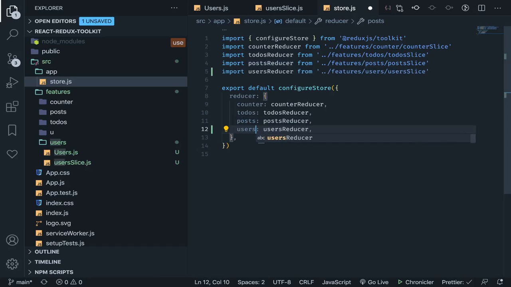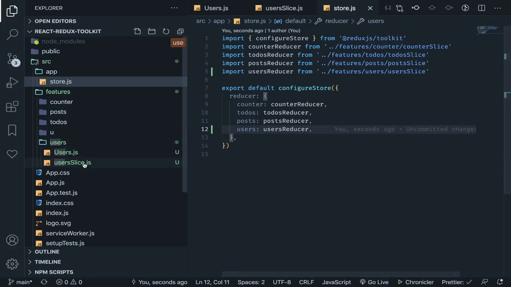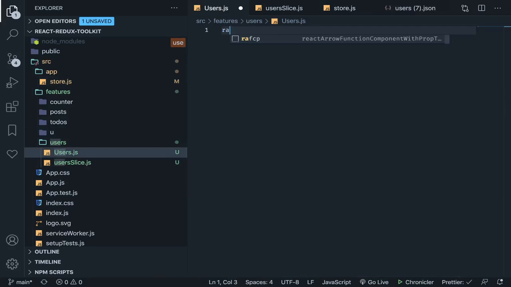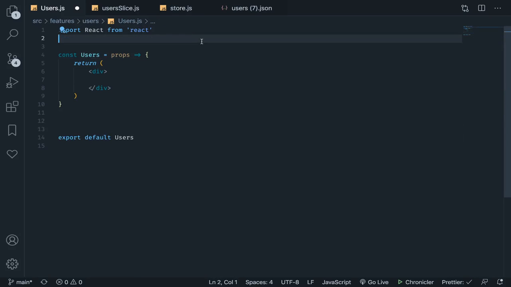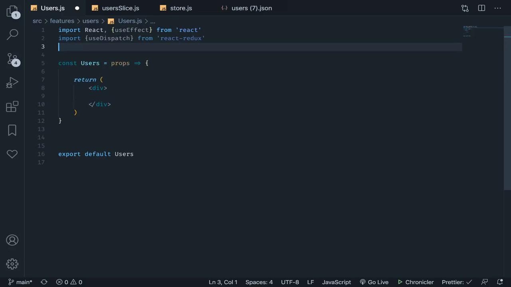So this will be the users. And of course, let's go to our users component. Remove the prop types, and let's import from Redux State the use dispatch, and the use effect, so we can dispatch it only once, the fetch data function, and from the slice import the fetch data.